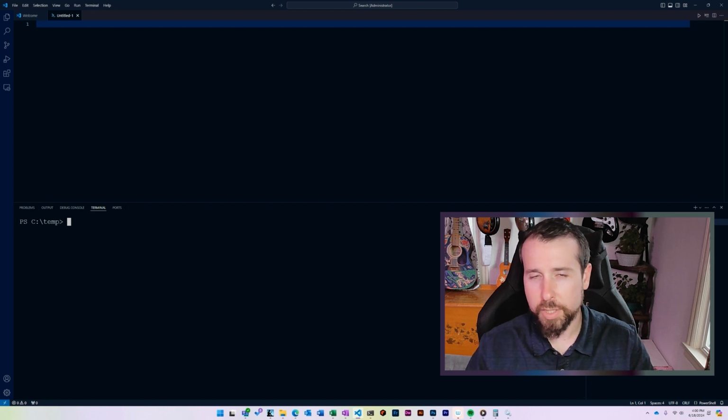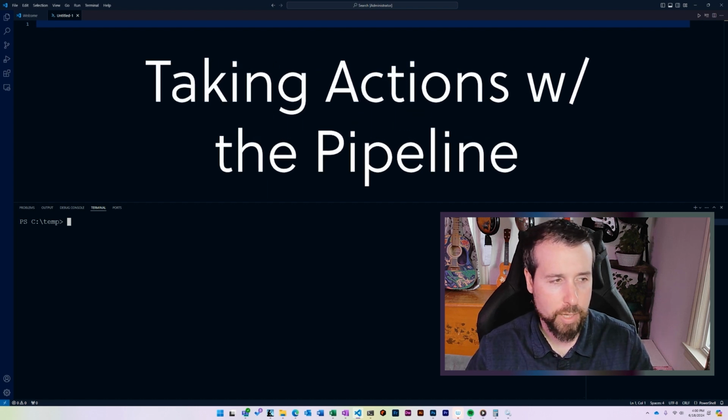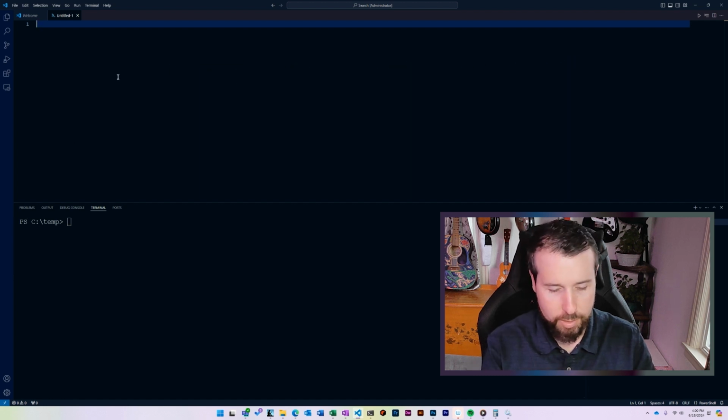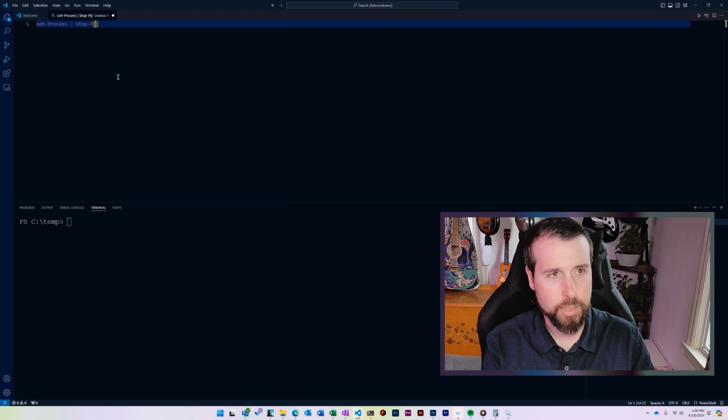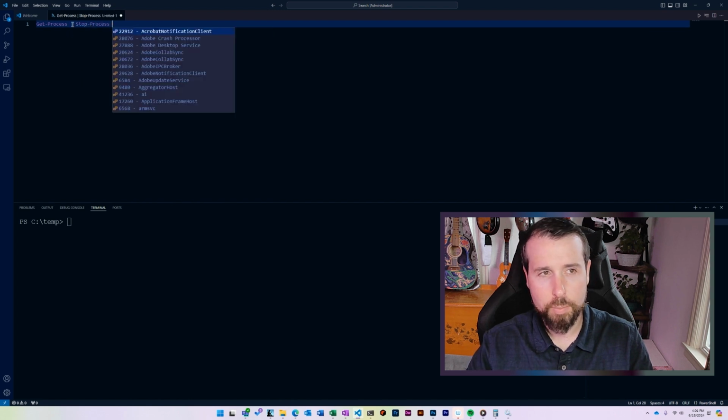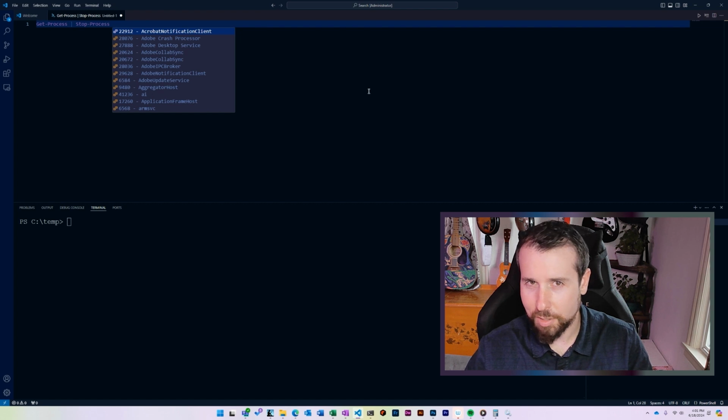And speaking of taking actions on those commands, let's look at some of the ways that we can do that. Now, this is not something you're ever going to want to run, but let's just look at this here. So we have Get-Process piped into Stop-Process. If we were to do this, it would start stopping all of the processes on our computer. Now, you might want to try this on a virtual machine one day, but not something you ever want to do on a production computer. But again, it is possible. That is a way to use the pipeline.